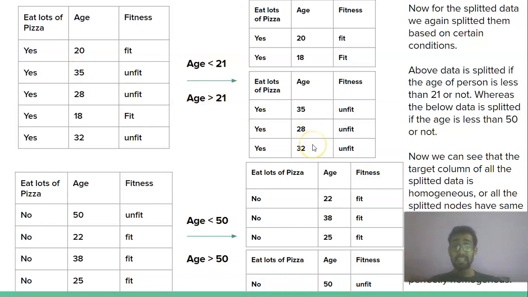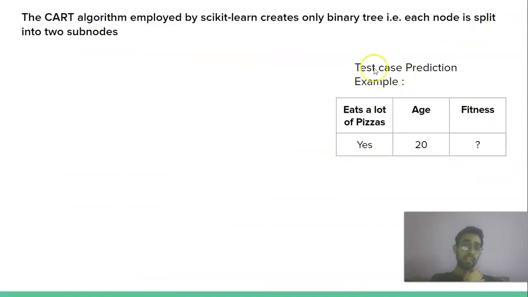So this is the training; this is how it was learned, what conditions it should check. Now, given an inference script, how does it work in inference? You'll get one sample for which you want to infer, where eat lots of pizza is yes and age is 20. You want to predict fitness. So how would the decision tree look in this case?